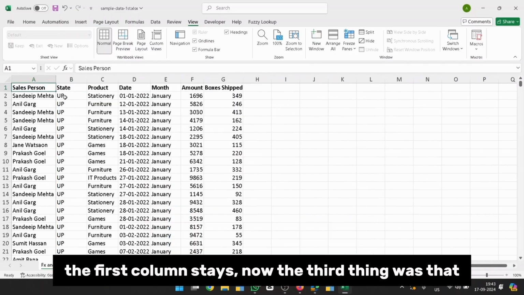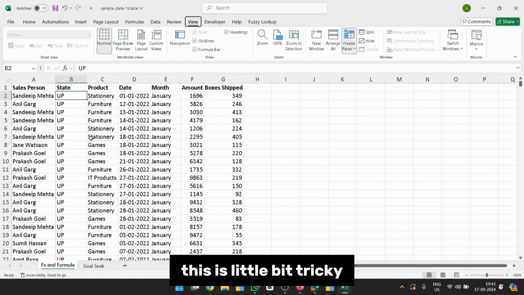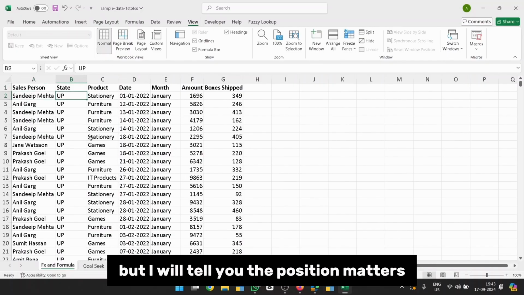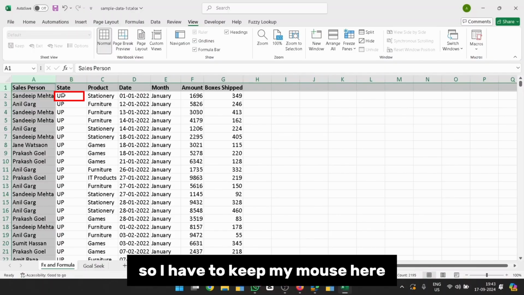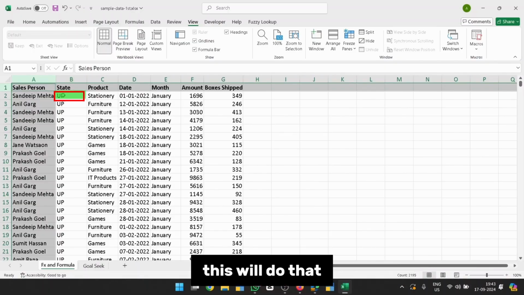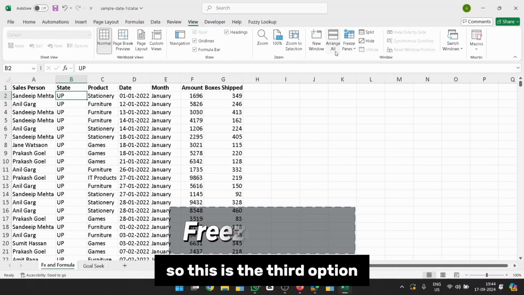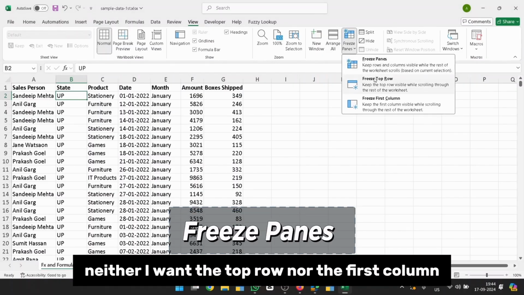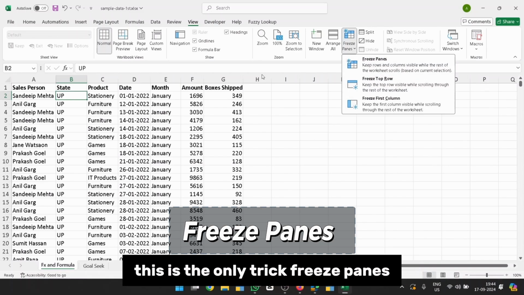Now the third thing was that maybe you want rows also and columns also. This is a little bit tricky, but I will tell you the position matters. So you can see that my mouse is here. What I want is that this and this both, so I have to keep my mouse here. This will do that. The rows above and the columns beside will all be frozen. So this is the third option, freeze panes. Neither the top row nor the first column, but the position here matters. This is the only trick, freeze panes.